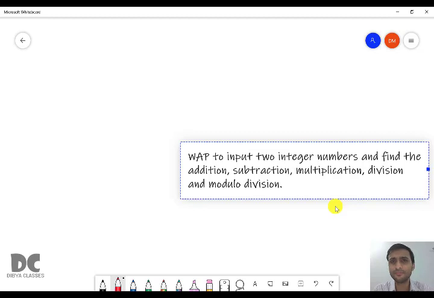The same program can be done using multiple functions also. So now let us do the same program that we did in class 9. What is the program? You have to input two integer numbers. Integer numbers means byte, short, int, long. Generally we take int. And you have to calculate 5 things, that is addition, subtraction, multiplication, division and modulo division.